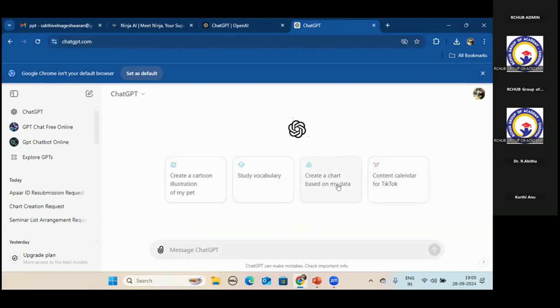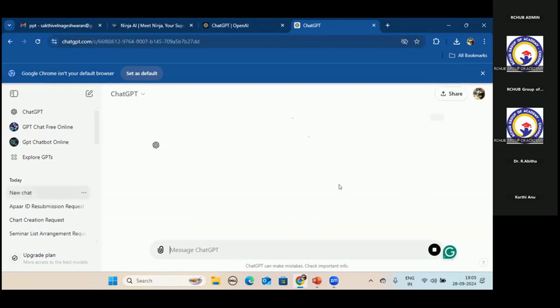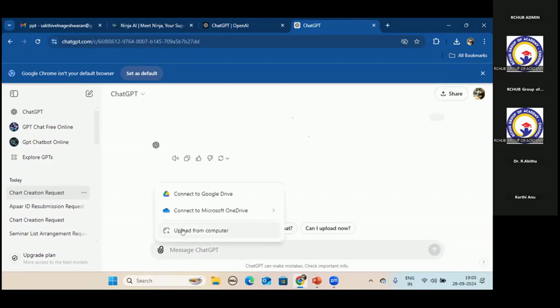Create a chart based on my data. So I'm going to click create a chart based on my data. I want to pass the data and create a chart. Let me go here. And what is the data format? I'm going to upload the data.